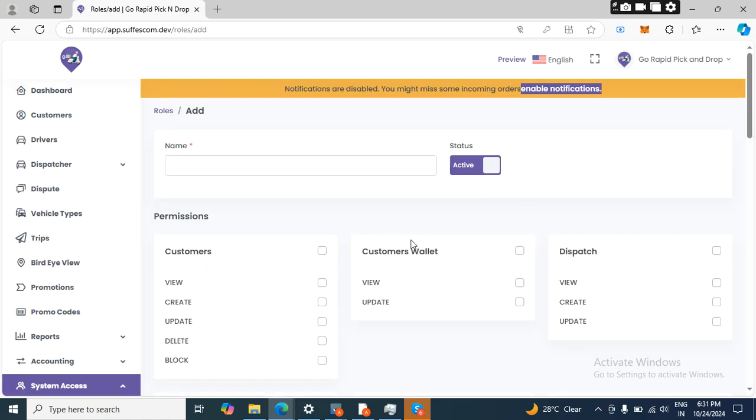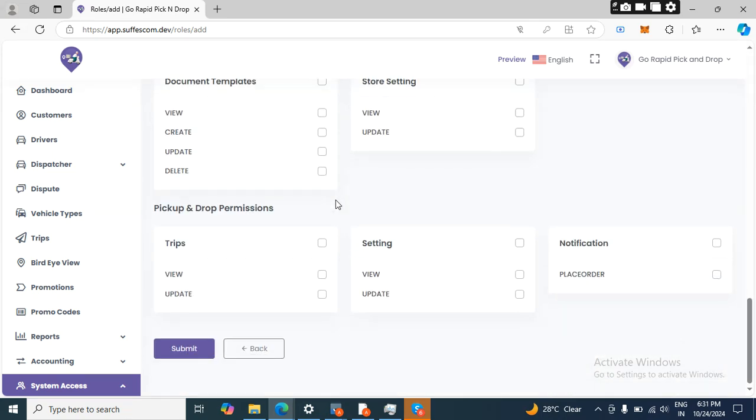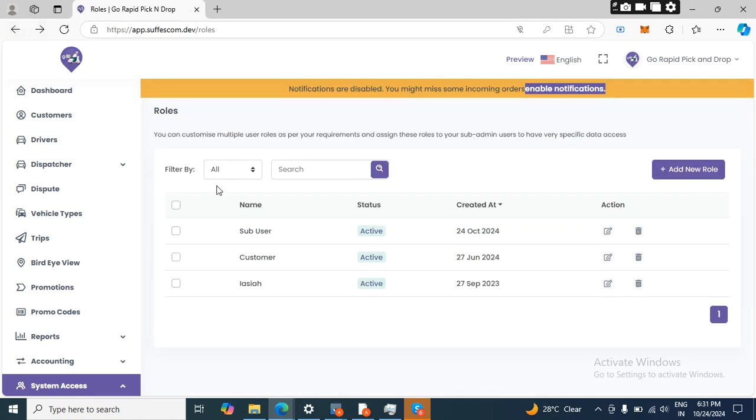So the same thing, I will create another role from the section. So I can click on the add button. I can create any other role if I wanted to. And I can filter the roles by clicking on the filter button. I'll see the active and inactive roles over here.